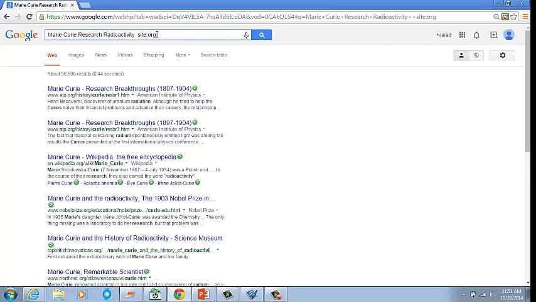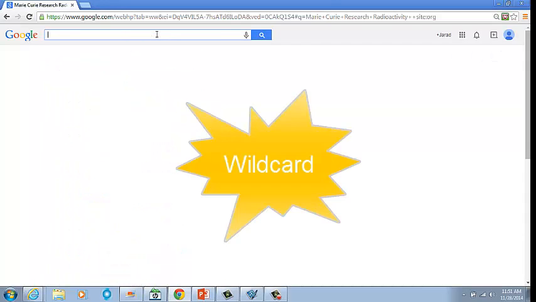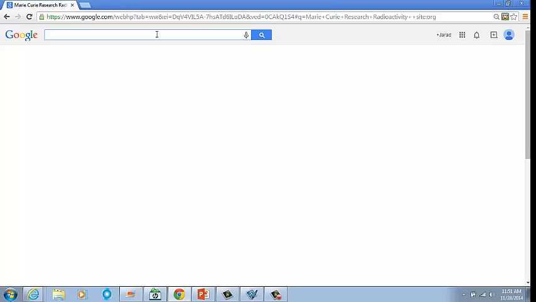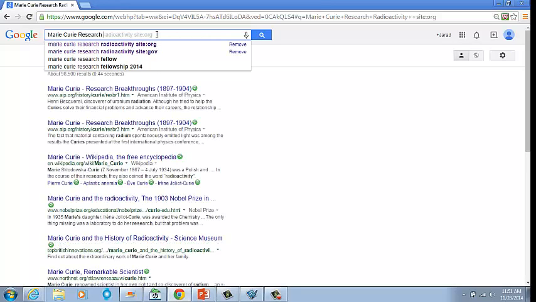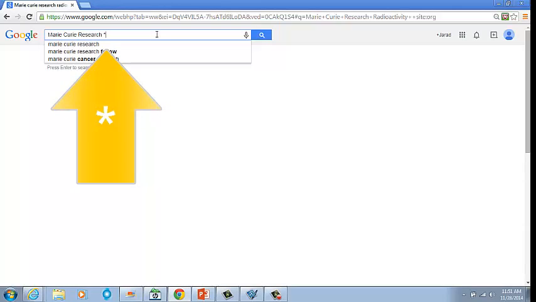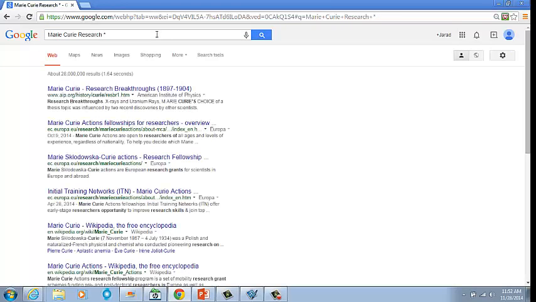The next thing that I want to talk to you about will be using wildcards. And a wildcard is something that's going to act as a substitute for a word that will allow you to search. So if we were searching for Marie Curie research, but we didn't know necessarily what we wanted to research, we could hit the shift button and the 8 at the top, which will give us an asterisk. And the asterisk will go through and stand as a substitute for a word.